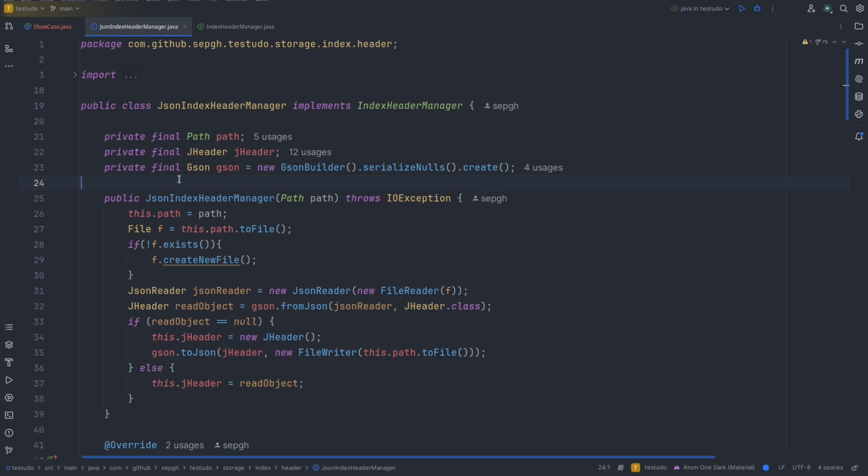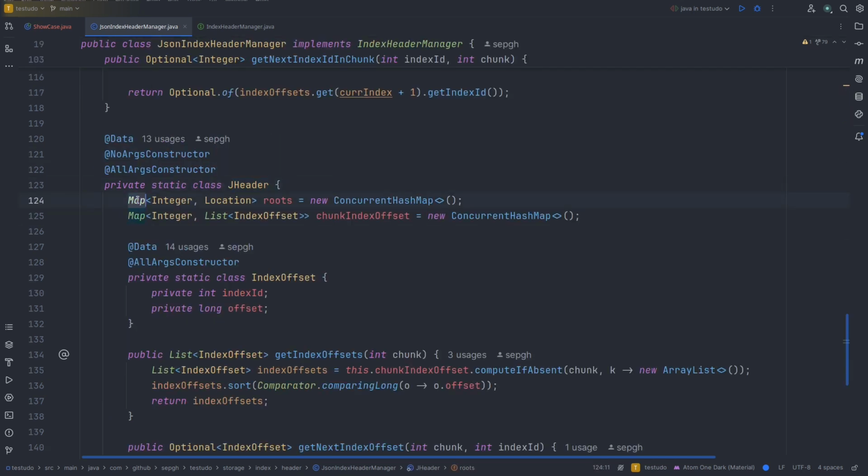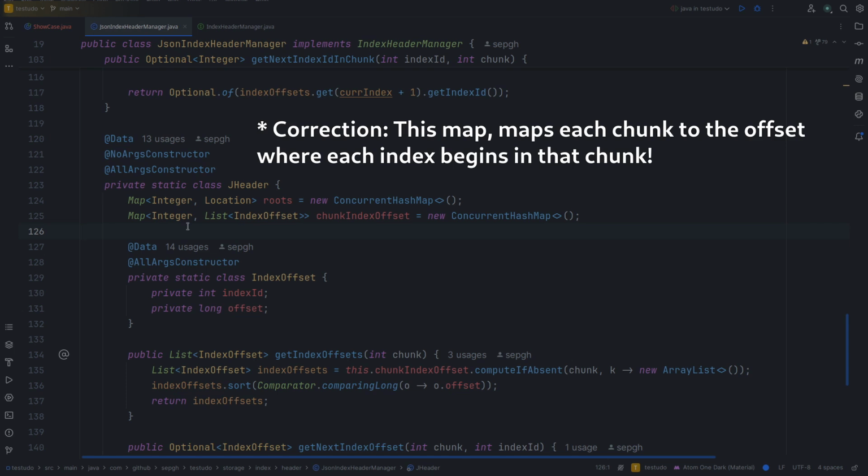We will soon see the contents of this file, but to represent them as Java classes, we can look at this JHeader class. We have a map of an index to the location of the root, and another map which maps index to the list of locations in different chunks.